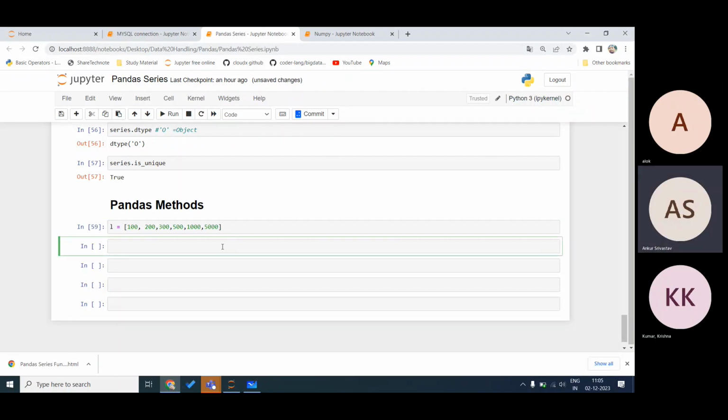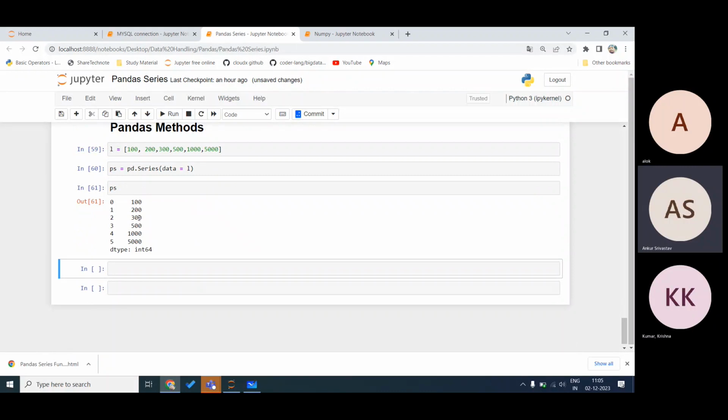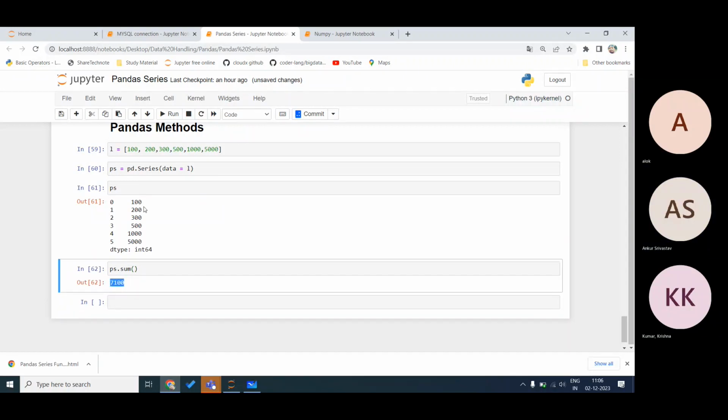Now I'm converting it into a Pandas Series. Suppose this series name is ps: pd.Series with data equals L. Now ps is 100, 200, 300, 500, 1000, 5000. If I ask what is the sum of all these numbers, ps.sum(). The sum is 7100. 5000 and 1000 is 6000, 6500, 6800, 7000, 7100.